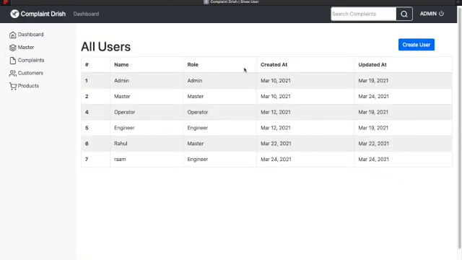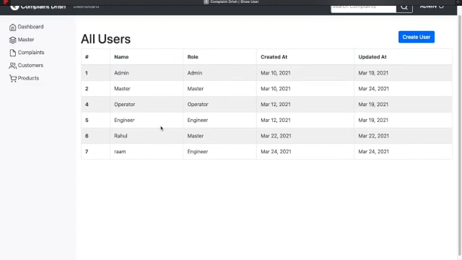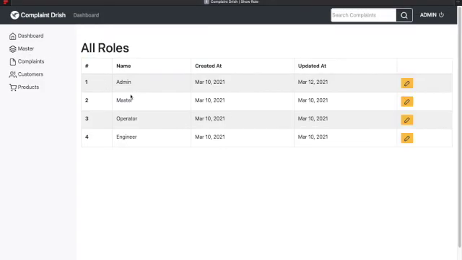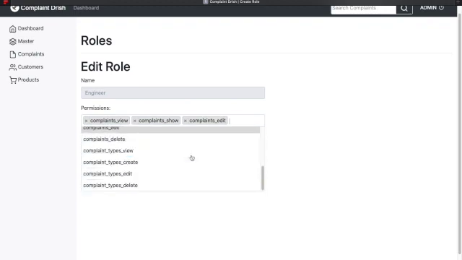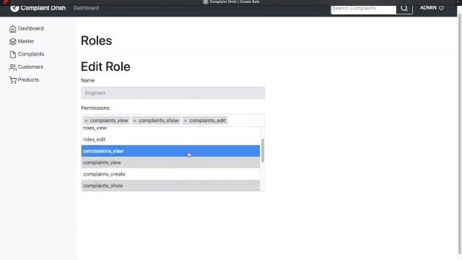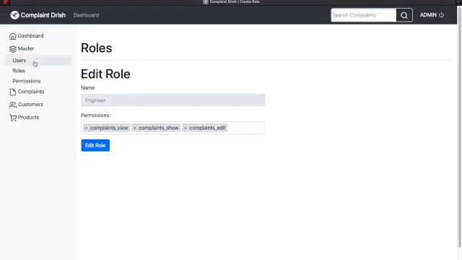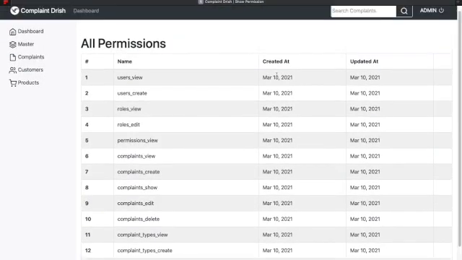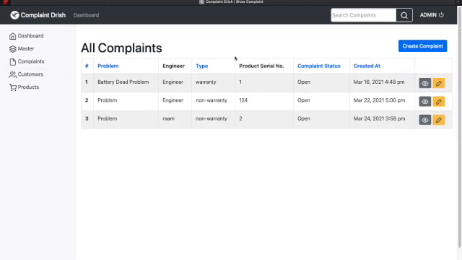Now in masters we have users. These are all the users that the admin can see. There is admin, master, operator, engineer, and Rahul Ram. These are example data. Then we have roles. Every user is assigned a role. These roles determine what role a user has. Is he an admin? Is he a master? Is he an operator? Or is he an engineer? And each role has permissions assigned to it, what that role can do. So these are the basic roles and permissions. These are all the permissions listed for the admin to give.